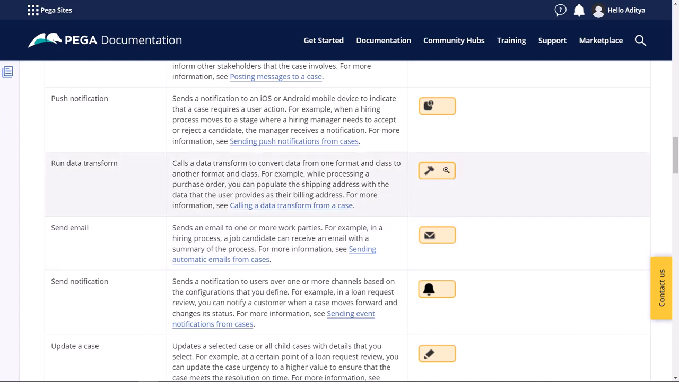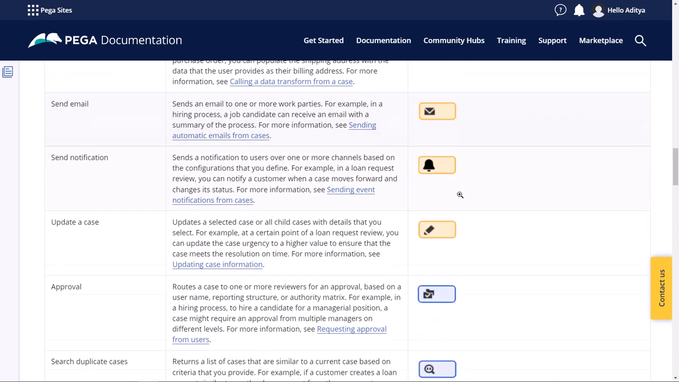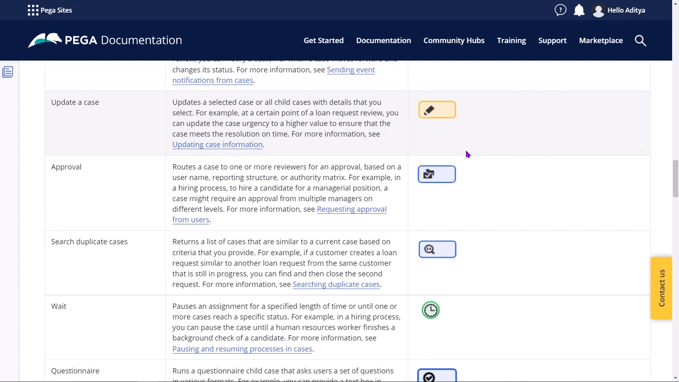Just similar to the utility shape wherein you can run an activity, there is a separate smart shape to run a data transform, so that you can run your data transform rule. Update a case updates the selected case or the child cases with the details you select. Approval routes a case to one or more reviewers for approval based on the username, reporting structure or other metrics which you choose.